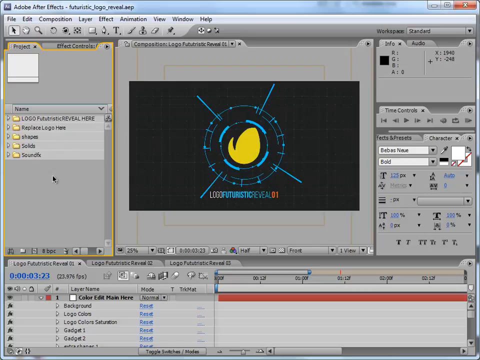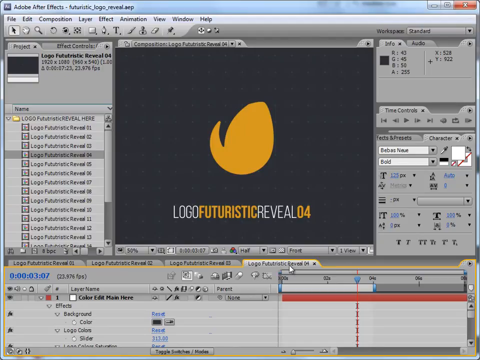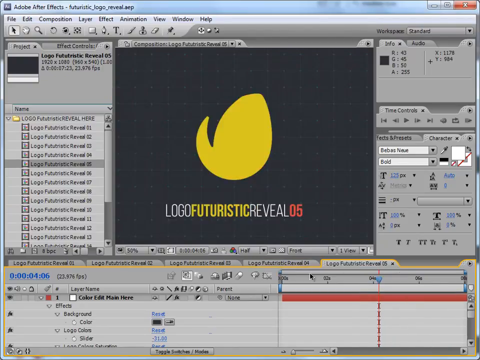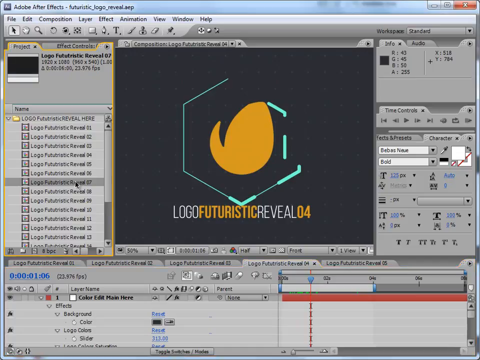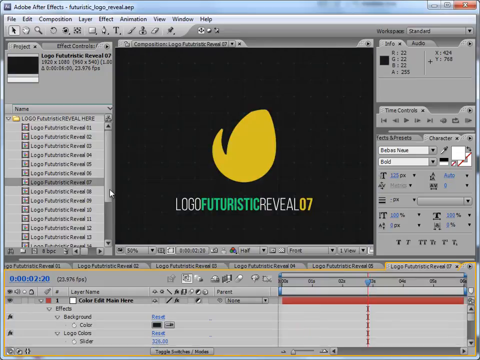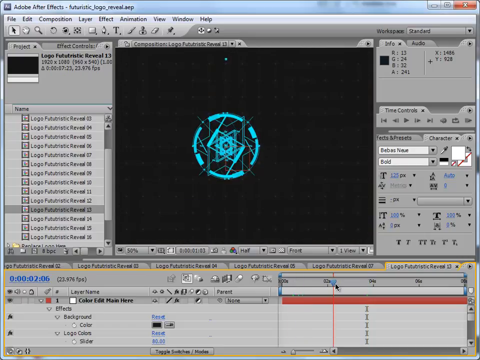Well, first things first, this is the project panel. When you download this file, this is how it will look. You've got a folder here called Logo Futuristic Reveal. This is where all the pre-made logos are for you guys. There are 16 of them, and three of them are displayed here. If you keep on clicking, the rest will also display here, and you can watch them one by one. But of course, you can double click them and view them, right?